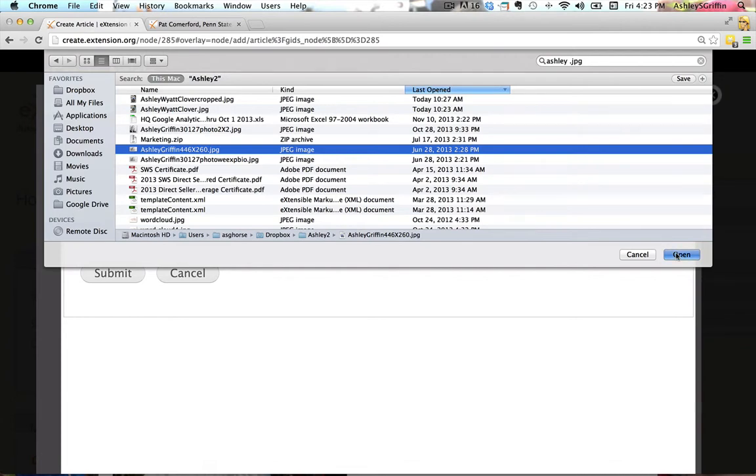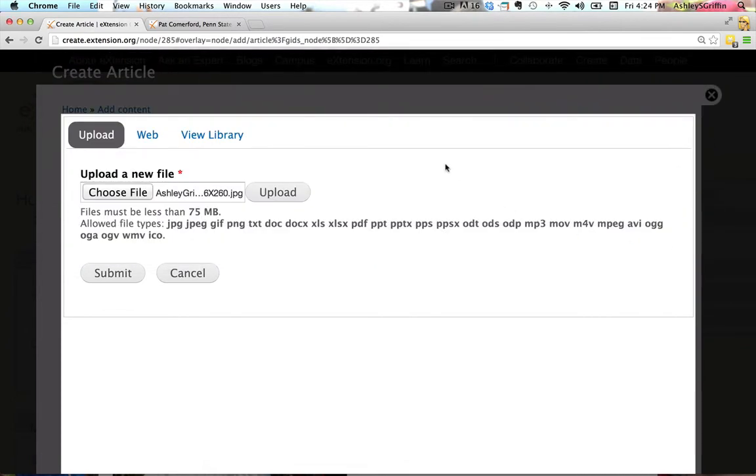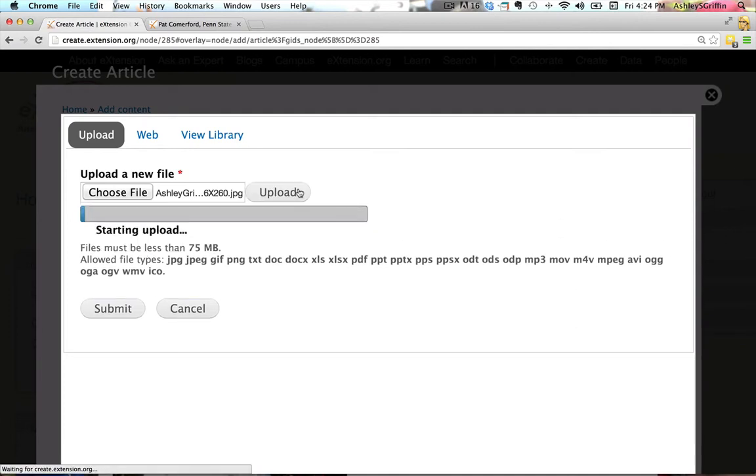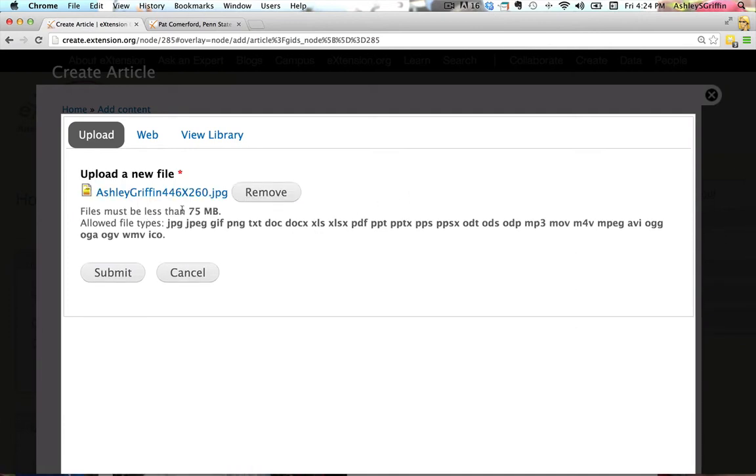That image size is what is required for biography pages. So I'm going to go ahead and hit the Upload button. And you'll see again it's been uploaded 446 by 260. So please write that down, because that's going to be very important that your image is that size when you upload it for your biography. Now I'm going to go ahead and hit Submit.